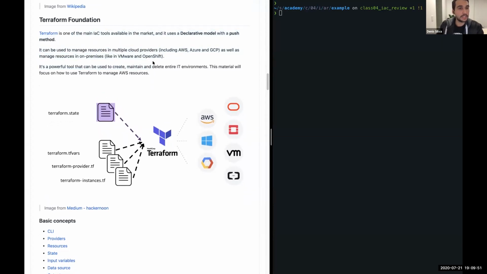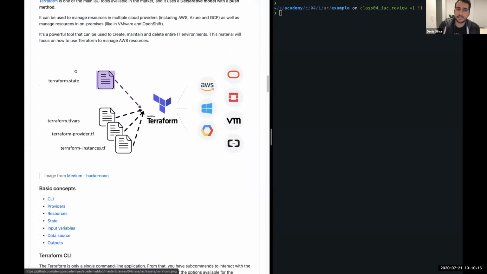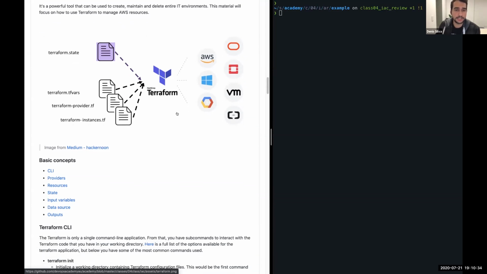Okay, so Terraform as a tool, right? HashiCorp has many products used by enterprises, Vault, Consul, and Terraform is one of them that's very well adopted in the market. So Declarative Model and push method, as mentioned. And here you have an idea how it works. Basically, you have your code defined in files with extension .tf. You have other supporting files like .tfvars, and .state. This is an important one. We are going to mention that.